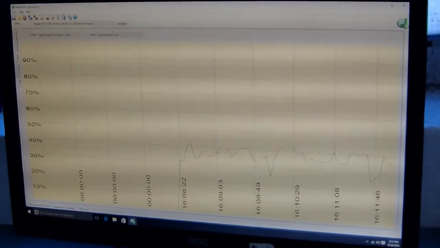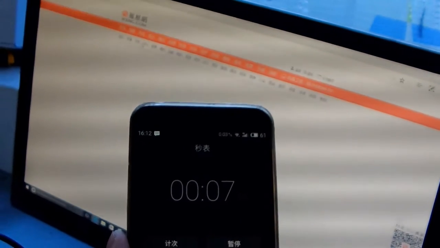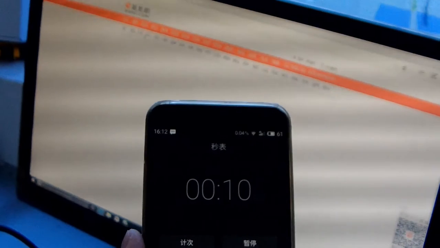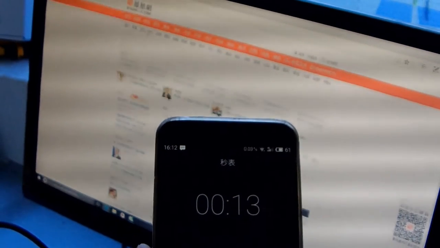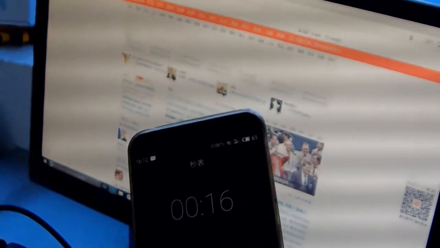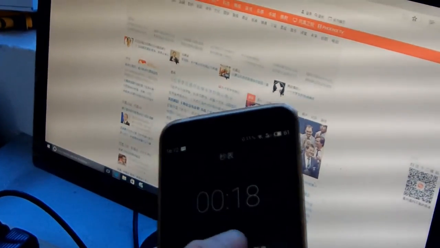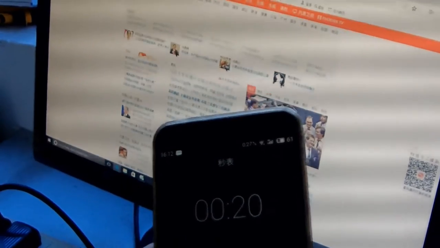Now let me show how many seconds it takes to open one of China's biggest websites, even.com. When we push it, we use my timer to check the time. How long does it take to open? About 7 seconds, total about 13 seconds. First, we mark it as 13 seconds.